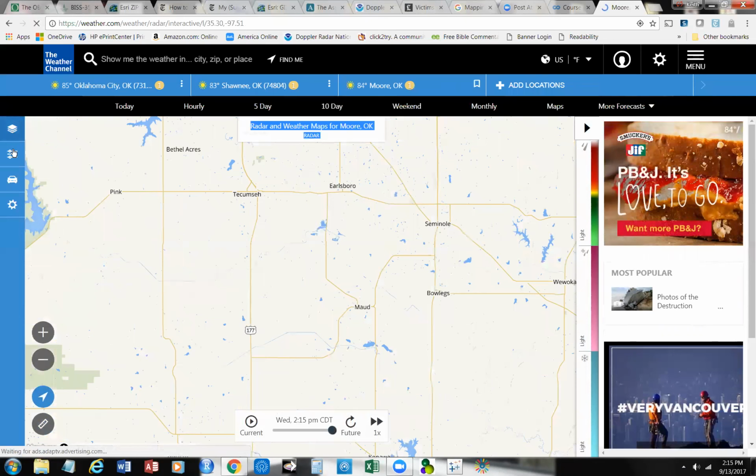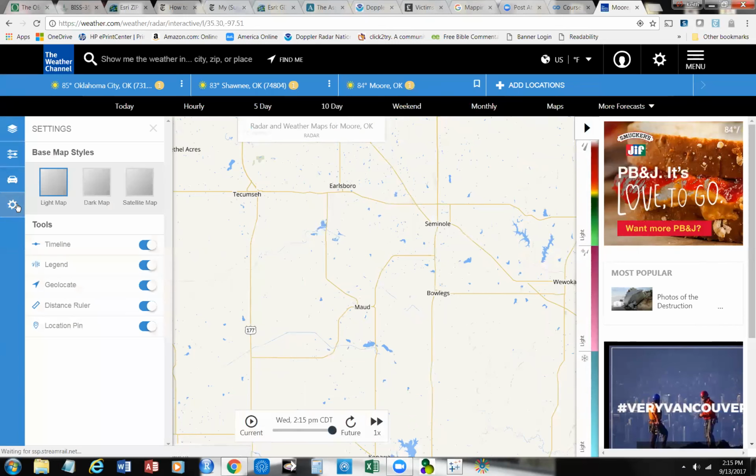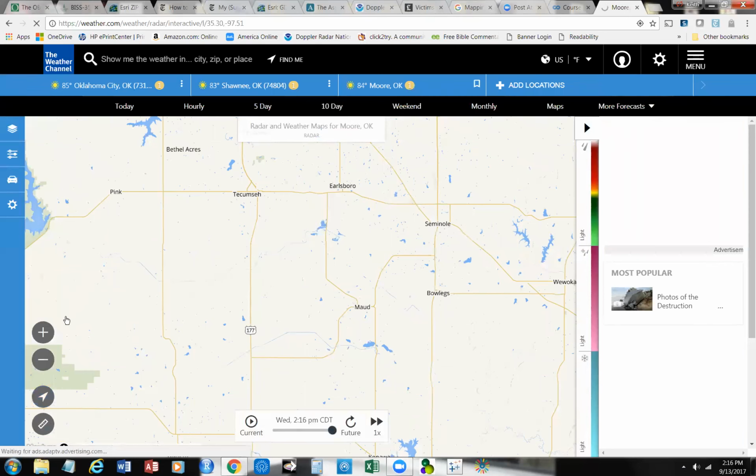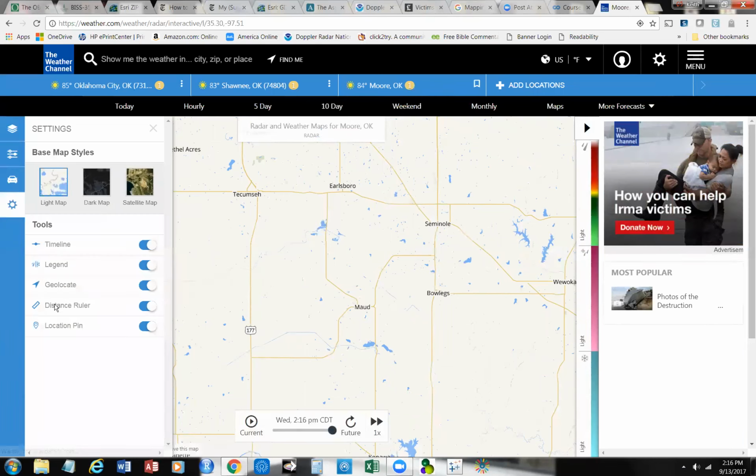Here are the layers. If you look right here, this gives me driving data, and then some other settings in terms of tools. If I want a satellite map, a light map, timeline, legend, geolocate, distance ruler, any of these. I'm going to flip over to the distance ruler. Hopefully, I think I can turn it on. Trying to turn it on now. Let's see if we can get it. Well, it's not playing nice with me.